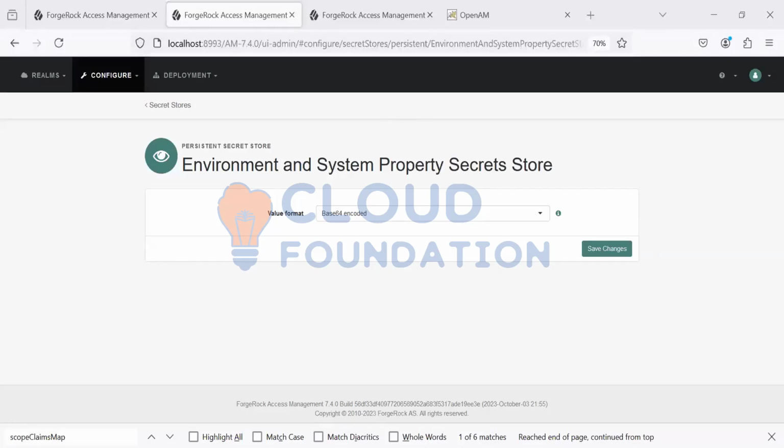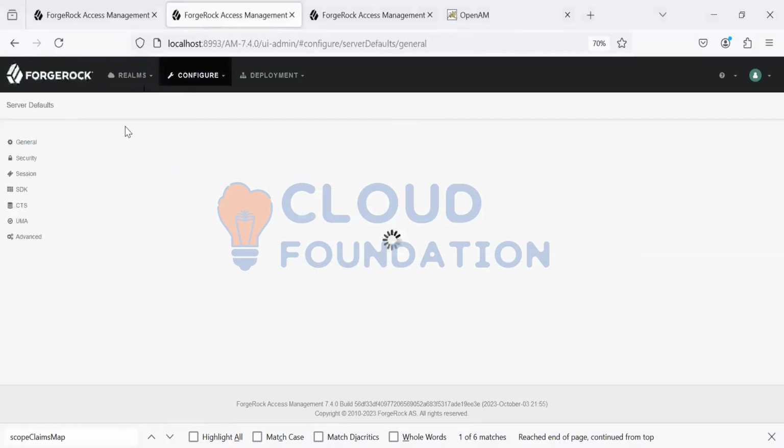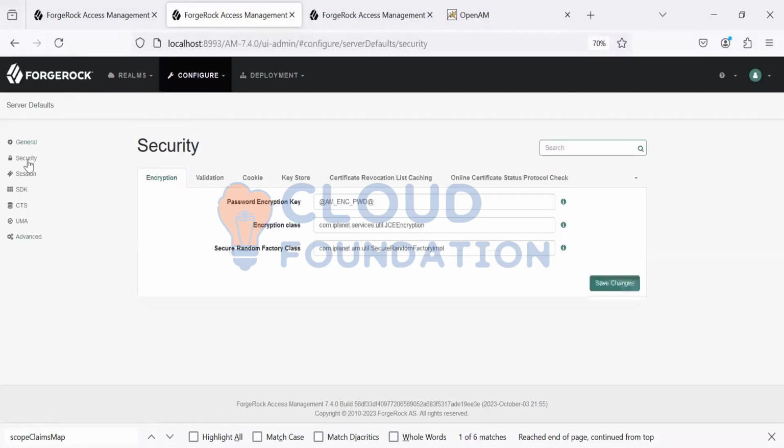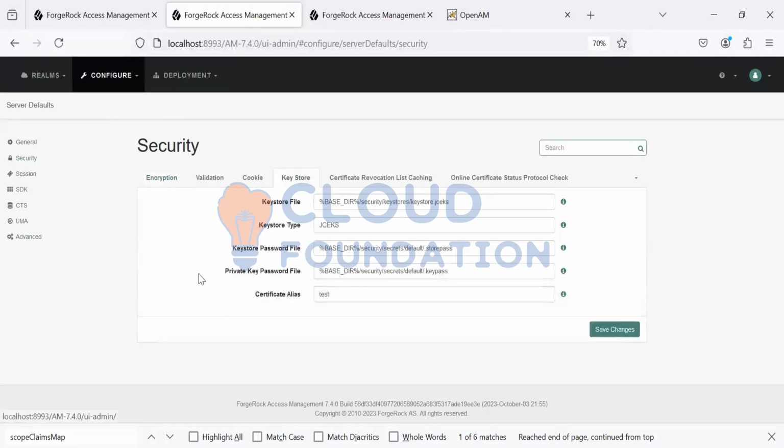If I talk more about this, configure server defaults, security, if you go into security and go to the key stores over here as well, you can see they have stored this key store like that. Key store, we are talking about key store type, which is the certificate alias, right? So basically, AM provides these JCEKS key stores by default. So they have this test alias. When they created this key store, they used this alias test.